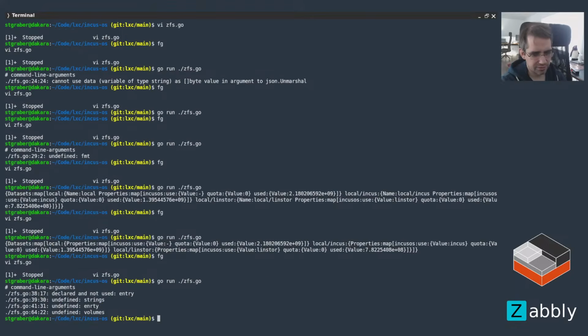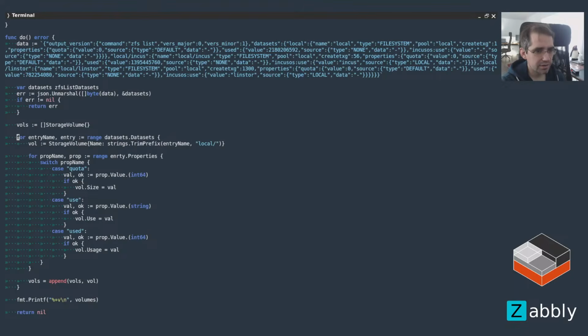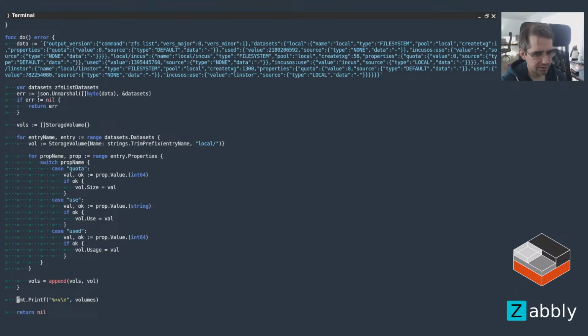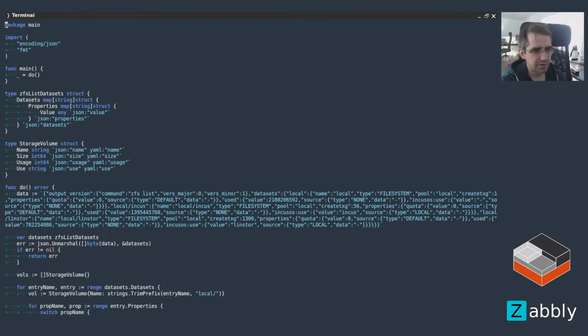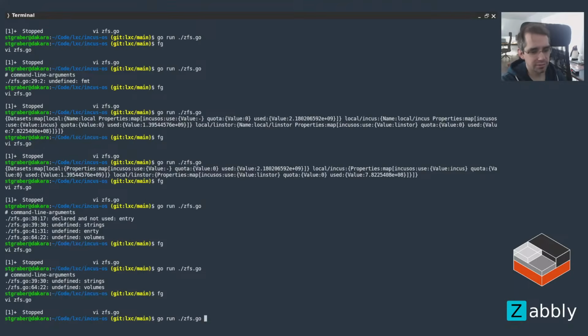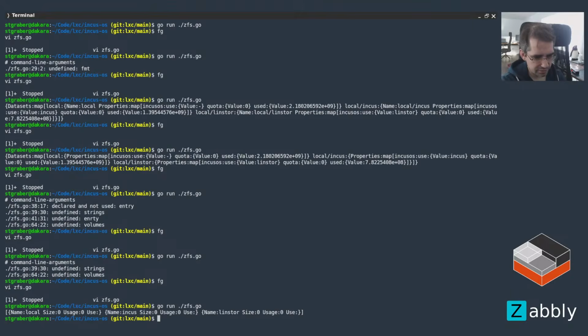So let's do this, and then fix what I did wrong. Entry name, yeah, typo here. Okay, so I should take care of that one. And then there's a volumes thing here because it's supposed to be vol. And I was missing strings. Oh, typing is really not going well today. There we go. Okay, so what do we get?